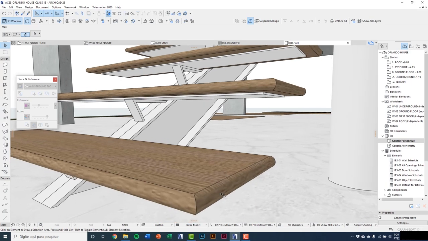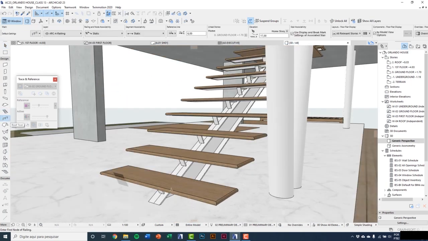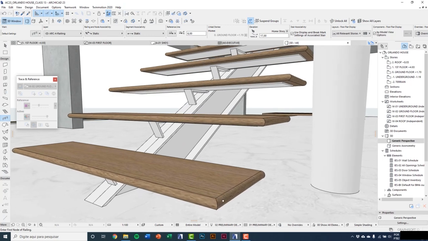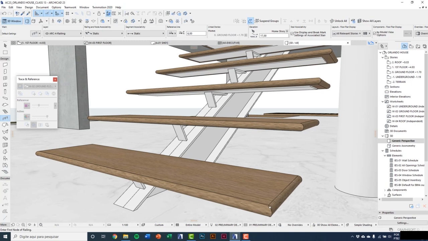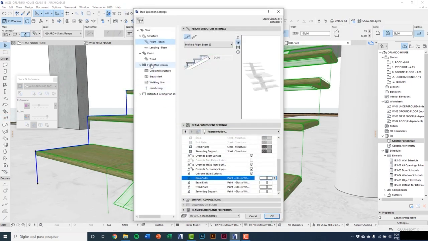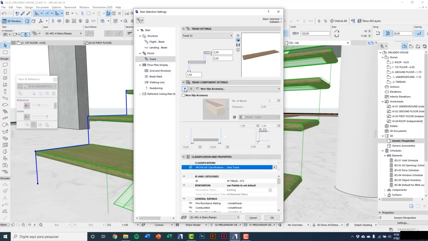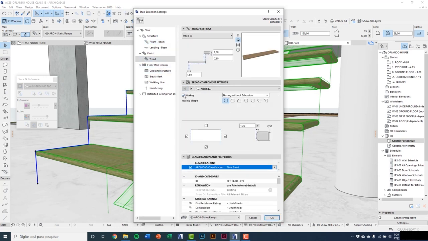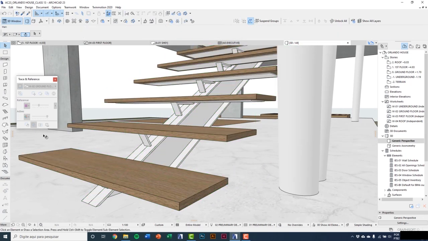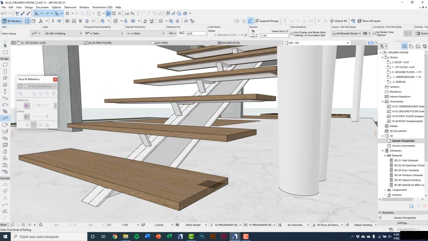I prefer to model this element in 3D, but here we have these round elements on threads, so to find the precision point is difficult. So first I will change the stair, and here on thread I will turn off this option nosing, and I'll have better precision points to model the railing. So I will choose again the railing tool. Here we have this precision point.